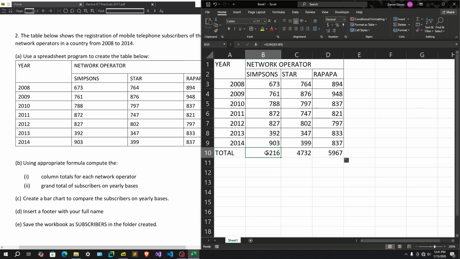So double click it. And you can see that we are performing a sum of this range that is from cell B3 to B9. So that is okay. Now in order to get out of this, hit the escape key. Now let's have a look at the second box.